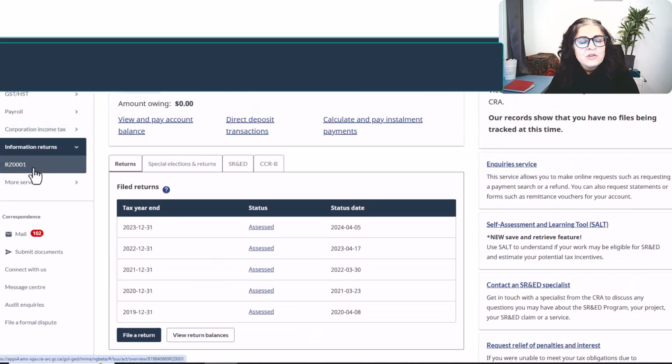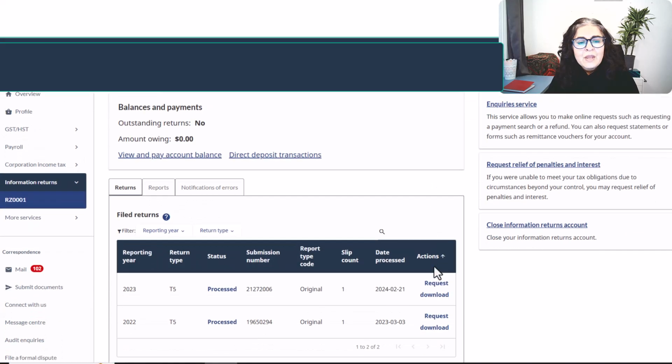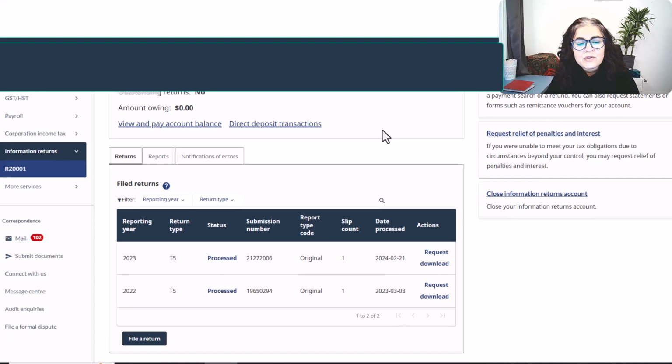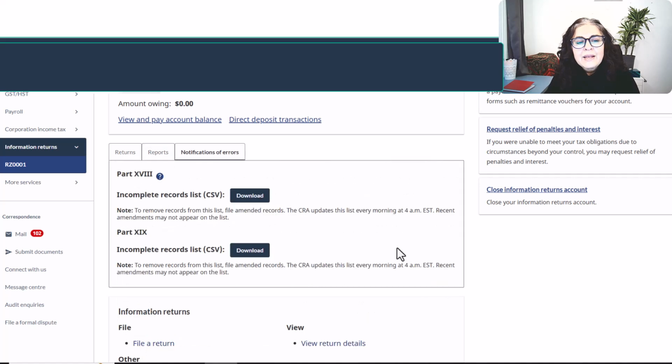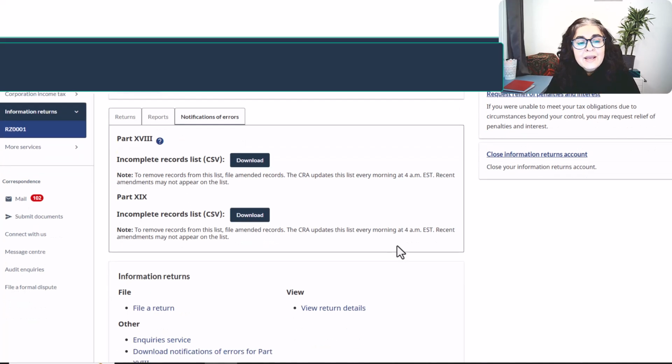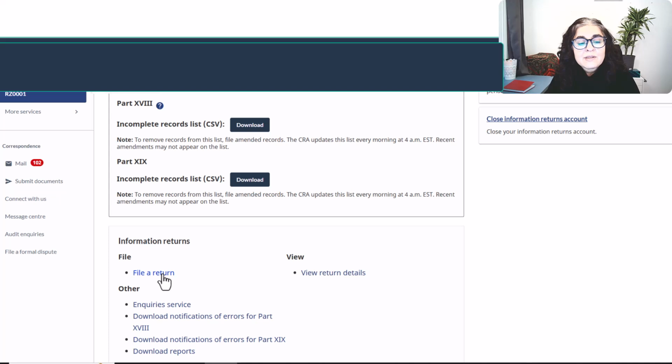And then with the information returns, you can view and pay an account balance. When it comes to information returns, since these are T5 dividends, this is usually interest and penalties for late filing of the returns. You can also download the T5s that were submitted, and you can look at your reports, any notifications of errors relating to incorrect submissions. And finally, and importantly, you can file your T5s directly through this portal.